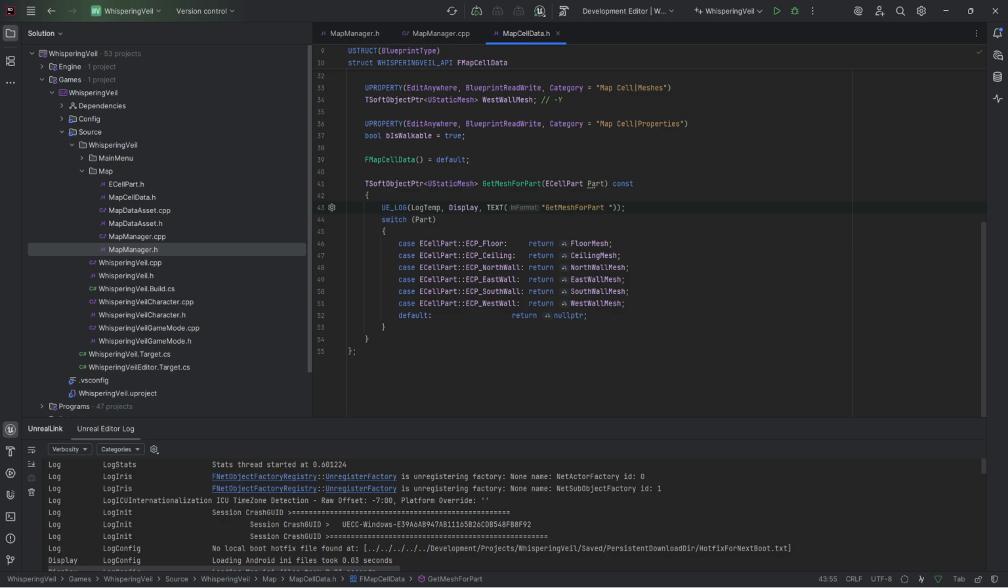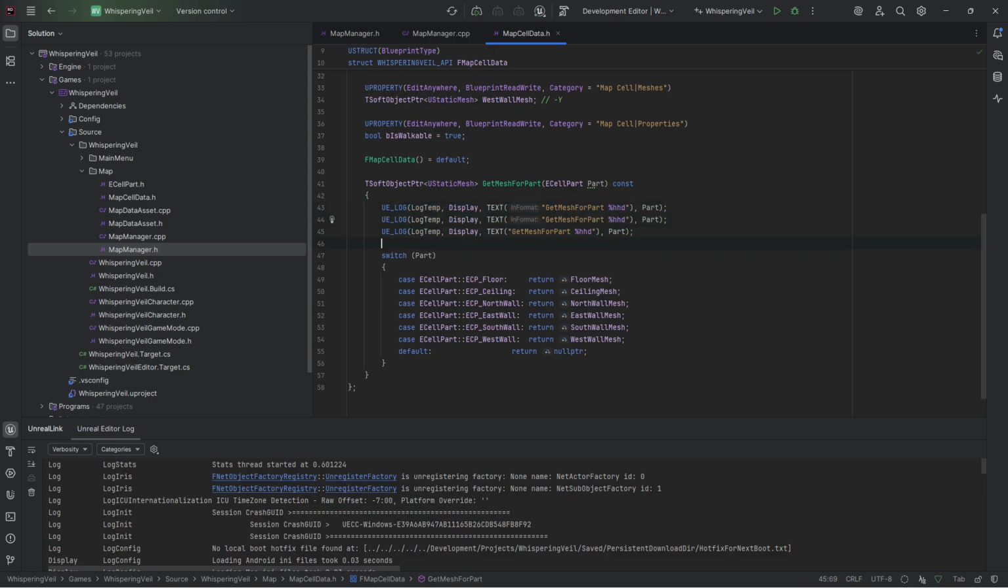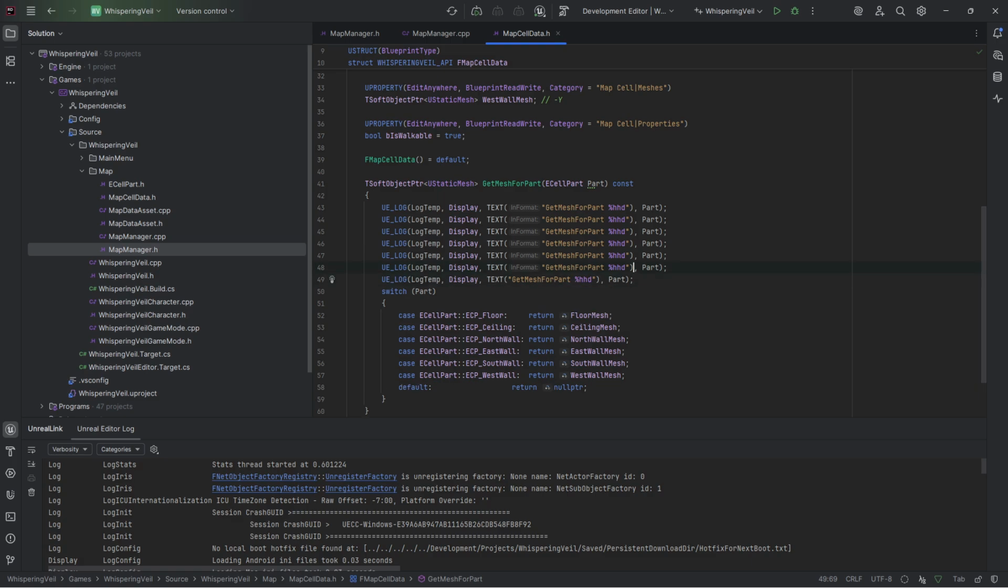For part, I think that's what we want. Yeah. Get mesh for part. And this is going to spam a lot, but that's fine. Floor, ceiling, north, east, south, west. Okay. Let's go floor mesh.